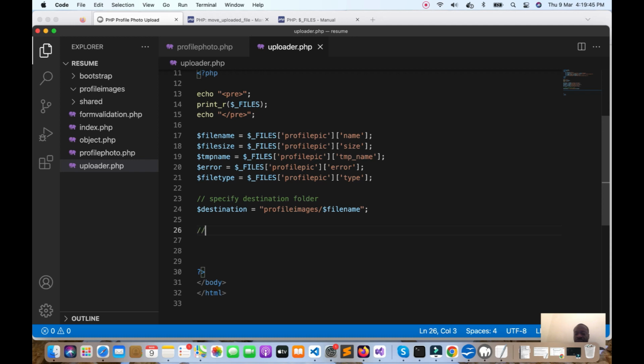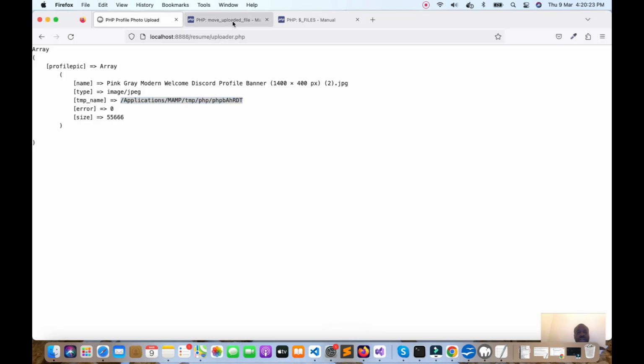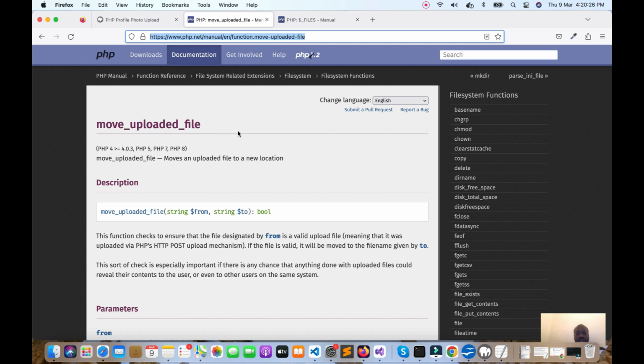So the next thing is to move the file to the destination. Move the file from the temporary directory to the final destination. So we all know that the temporary directory is stored here and the final destination is here. So to do this, there is an inbuilt function in PHP called move underscore uploaded underscore file. So you can check the PHP manual online.